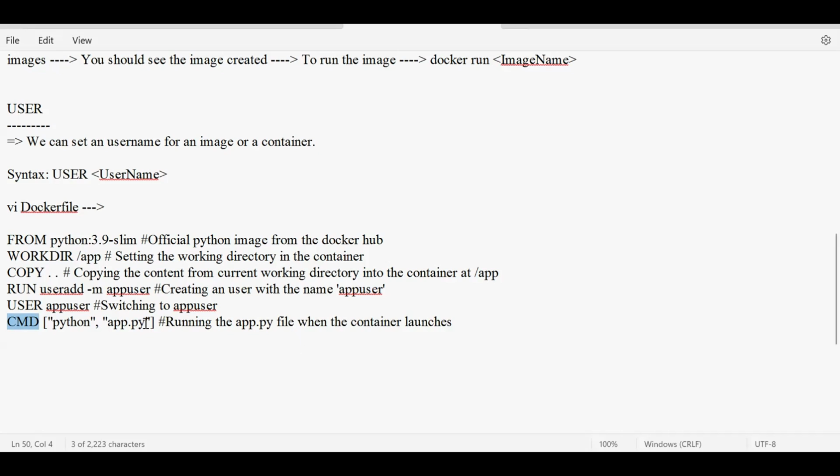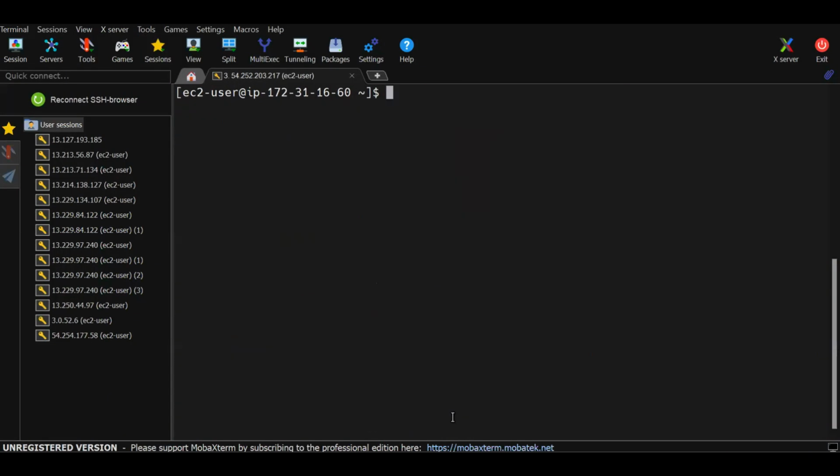Now, currently, do we have this file called app.py? In my terminal, let me clear the screen. If you do ls, can you see the app.py file here? No, there is no app.py file. So first we have to go and create the app.py file.